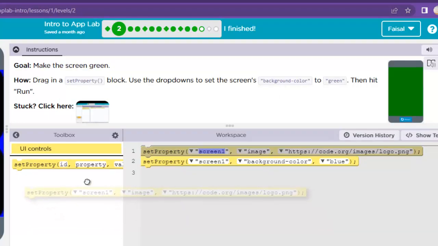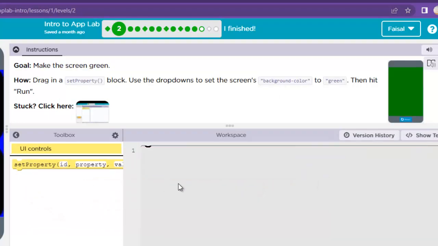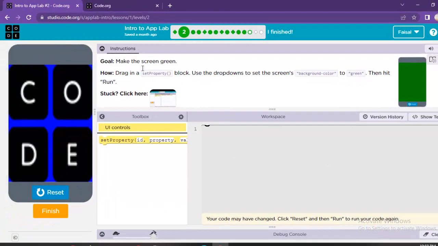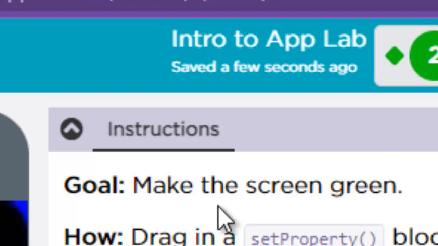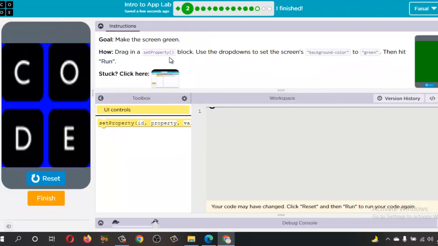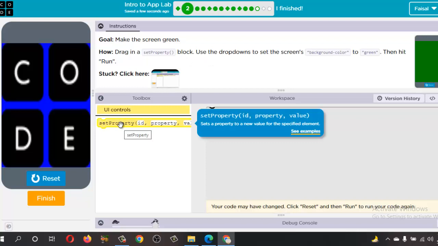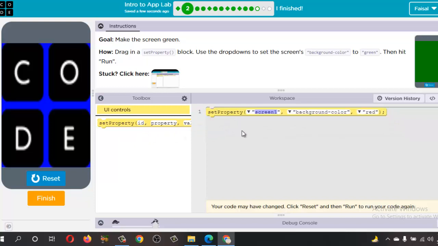I'm going to drag and drop everything from here into this toolbox, and now my workspace is empty. Now I'm going to follow these instructions. When you log in with your official account, for example your Microsoft account or your Google account, it can save your progress as well, saved automatically. So the first goal is make the screen green. How? Drag the set property block. When I drag this property, it will change the look of your screen elements. Set property to a new value for the specified element. So drag and drop it over here. So my new objective is set screen background color to green.